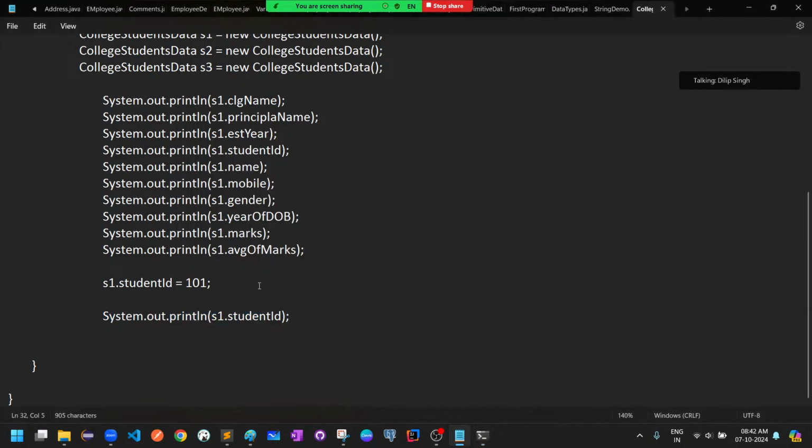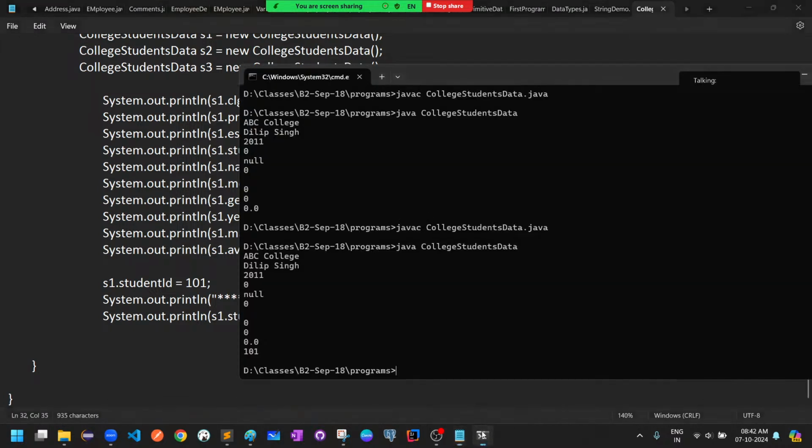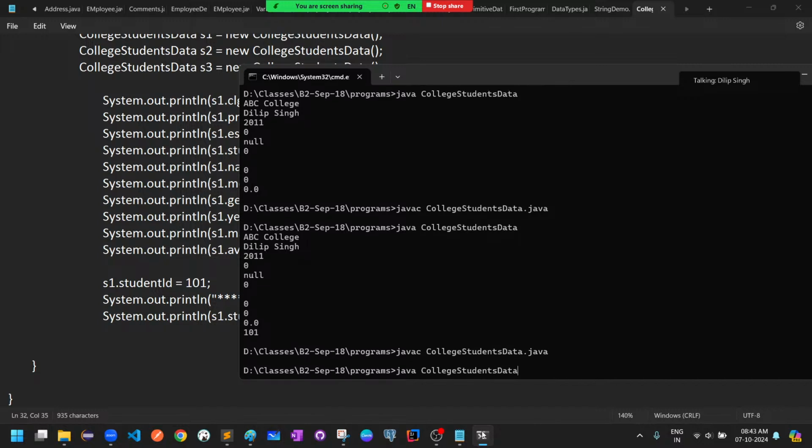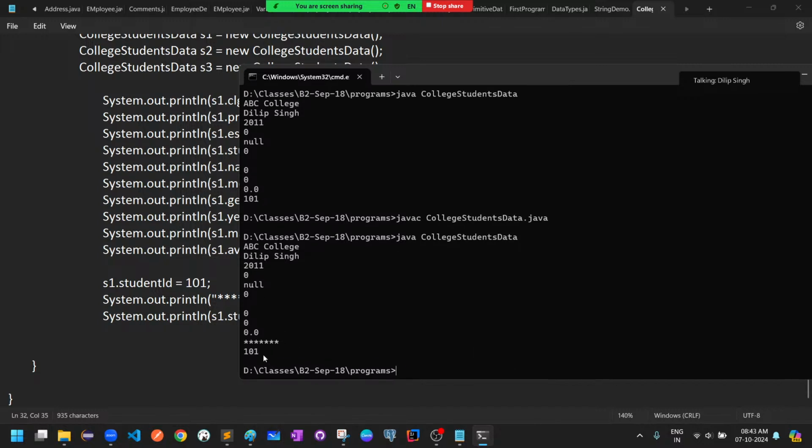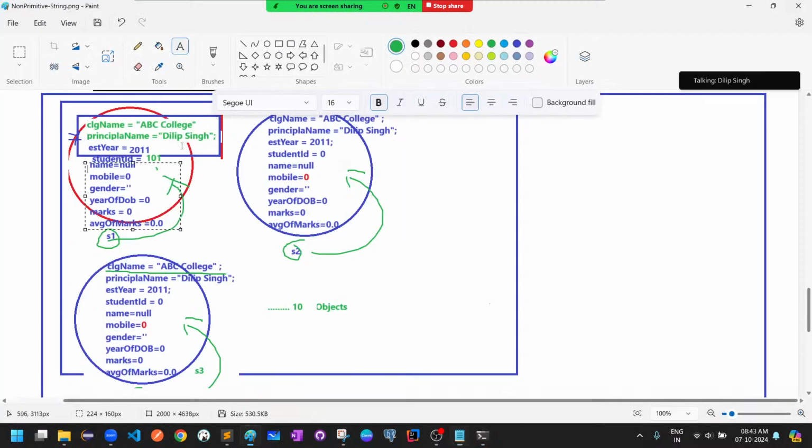Okay, let me write it down like this. I will write a separate line, System.out.println, just to differentiate the output, that's all. If you see here, you got 101. So that means now at the S1 object level, the student ID value is always 101.